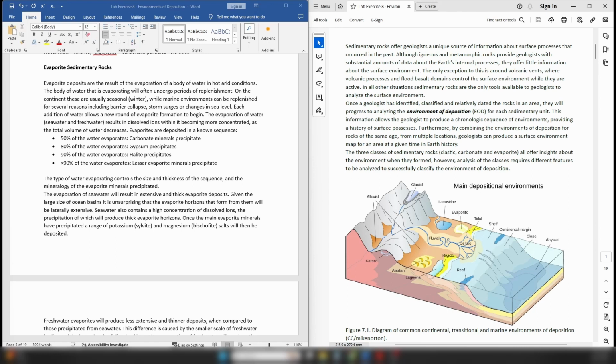So you're going to get carbonates at about 50%, gypsum at 80%, halite at 90%, and then other minerals precipitating out at beyond 90% evaporated. The thing is that in a lot of circumstances, fresh water has less calcium and sulfate in it, and it also has less sodium chloride dissolved in it as well. So this means that the amount of gypsum and halite that will precipitate out of evaporating fresh water is typically lower than the amount you would get out of seawater.